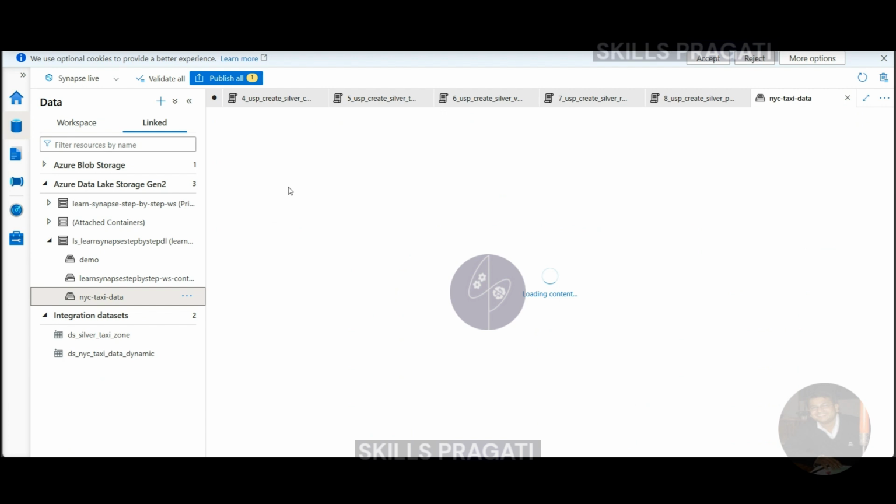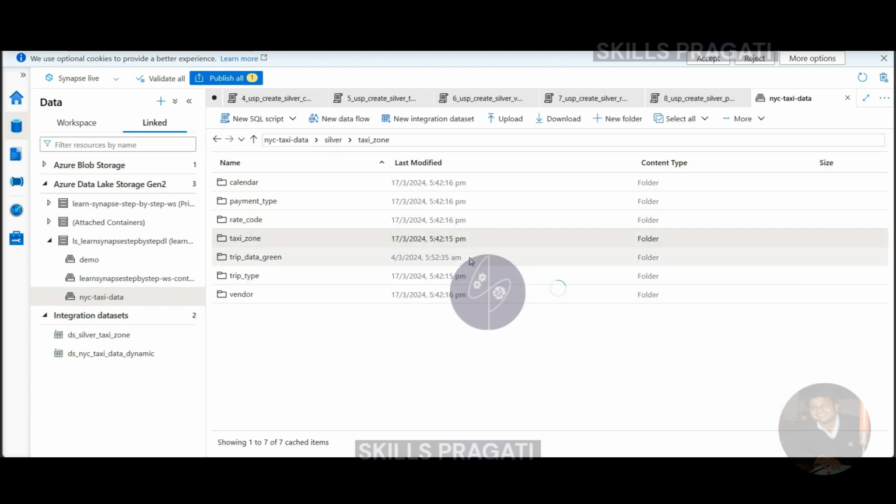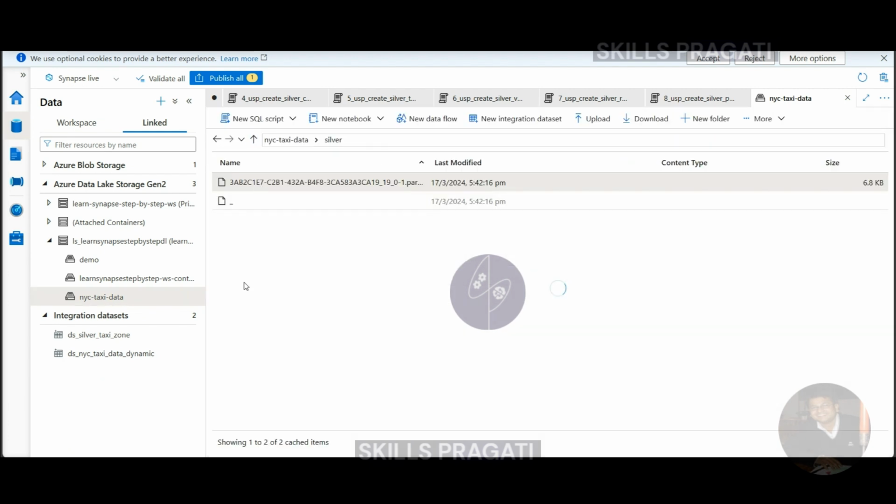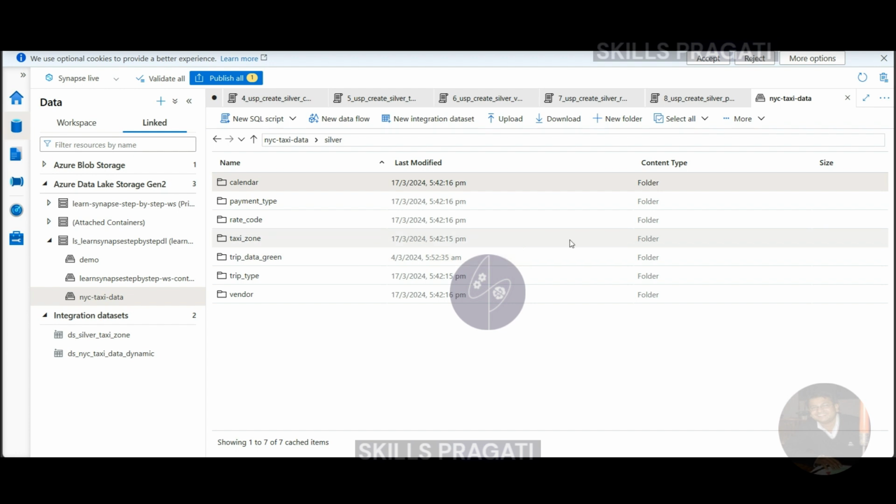So we refreshed the taxi zone and the others also refreshed. So they should all have the same timestamp. Let me quickly refresh that. And as you can see, all of the timestamps have now been updated except for the trip data, which we haven't processed yet. We look at processing the trip data in the next session.